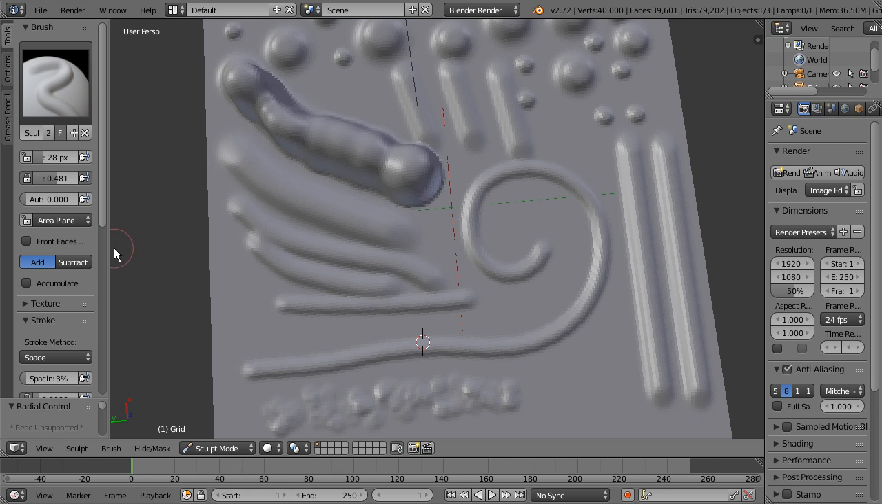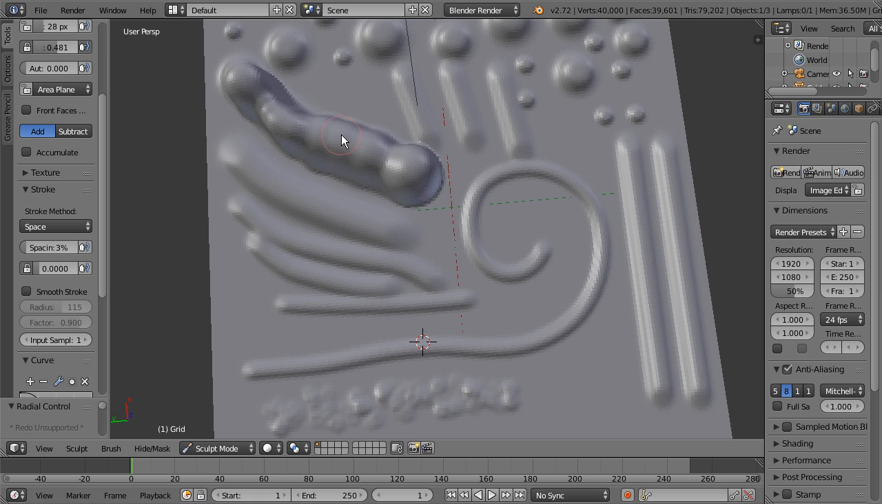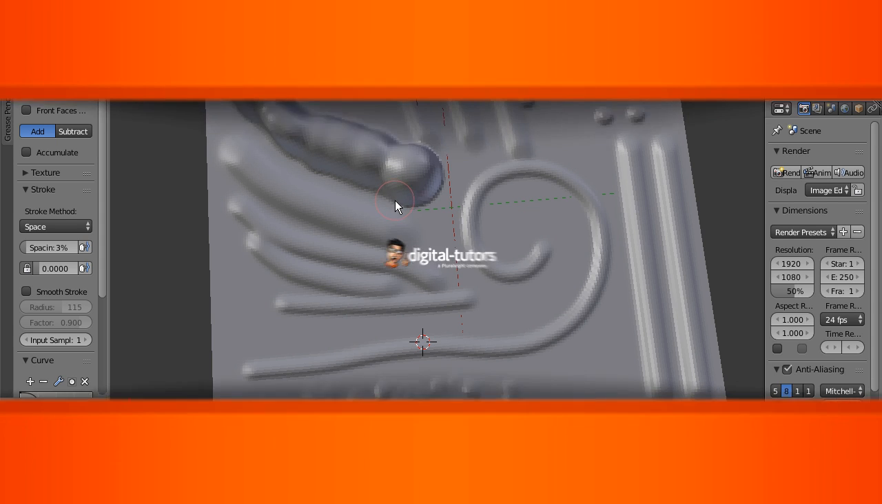So the next thing that we'll talk about is using symmetry. A lot of the models that we'll be sculpting, especially character models, are probably going to be symmetrical at least at some point. And so having the tools function in that way so that you can just sculpt on one side makes a lot of sense. So let's take a look in the next lesson at working with the symmetry tools as we sculpt.